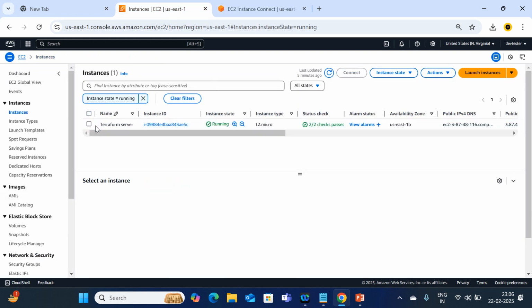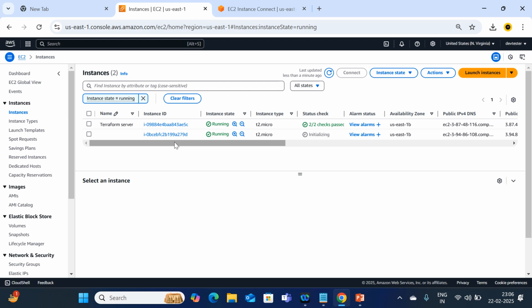Here, if you observe, right now I have only one EC2 server. The name of the EC2 server is Terraform server, and it is the only server currently running in my Northern Virginia region. If you refresh it, you will be able to see the second machine which is going to be created. I executed the Terraform script from the Terraform server, and it is going to create one more server, because I wrote a simple script to create the EC2 server.